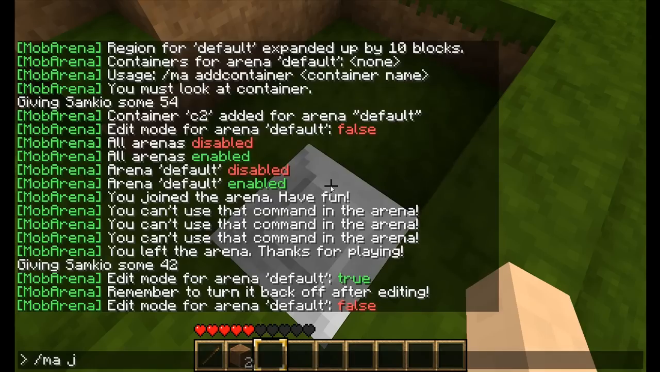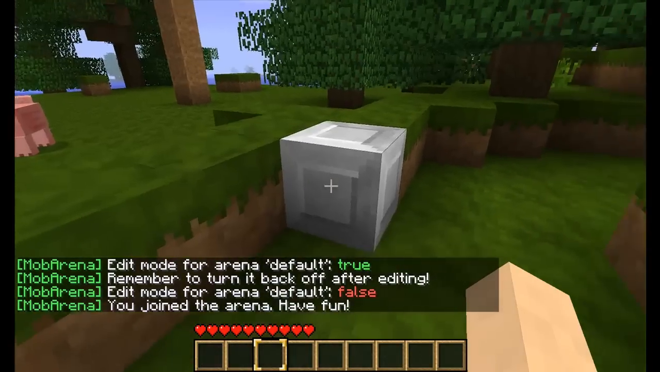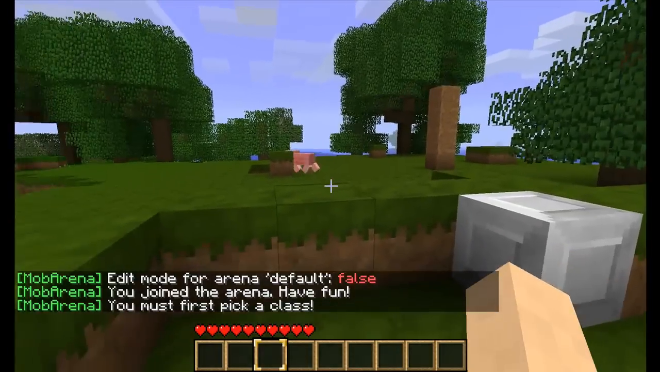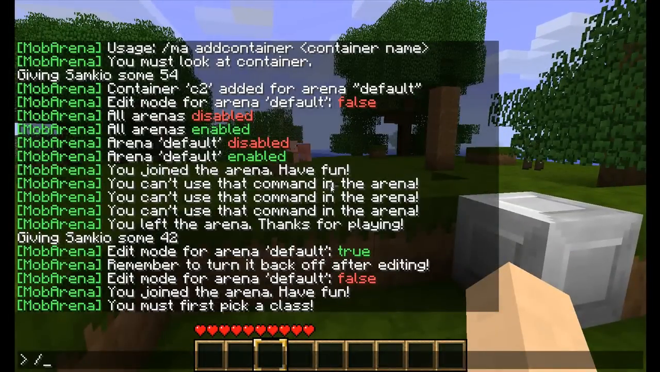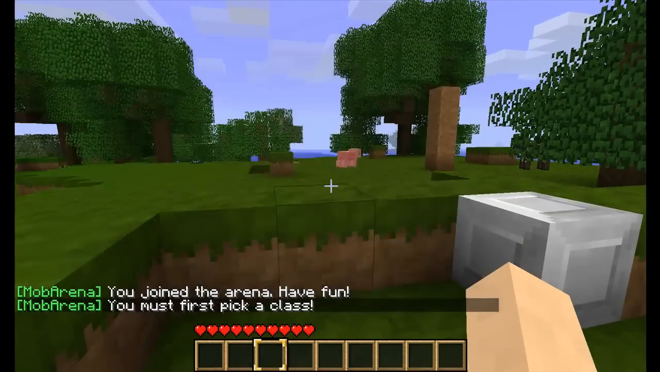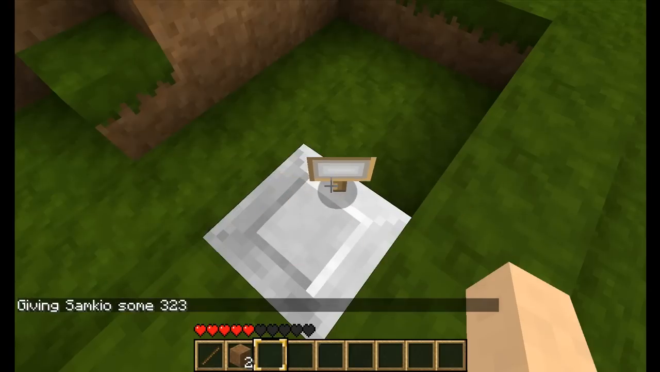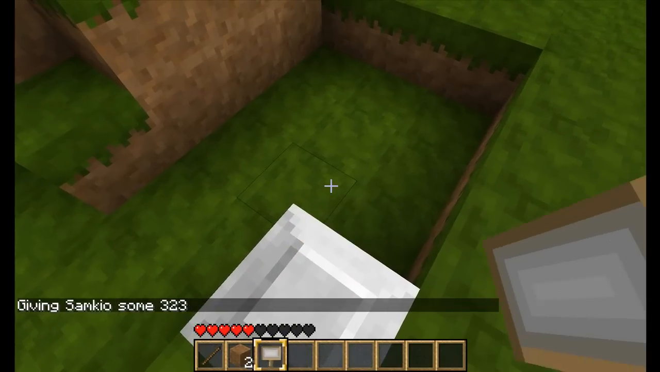So MA join. We're all ready. Left click. Oh, I need to pick a class. Why is it doing this to me? Why? Right. At least we get an idea. Hopefully. I think it's 3 to 3. Oh, look at that. Look at that.